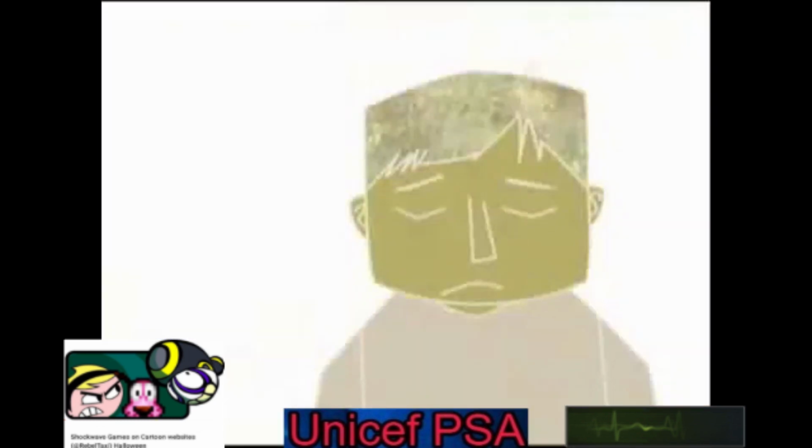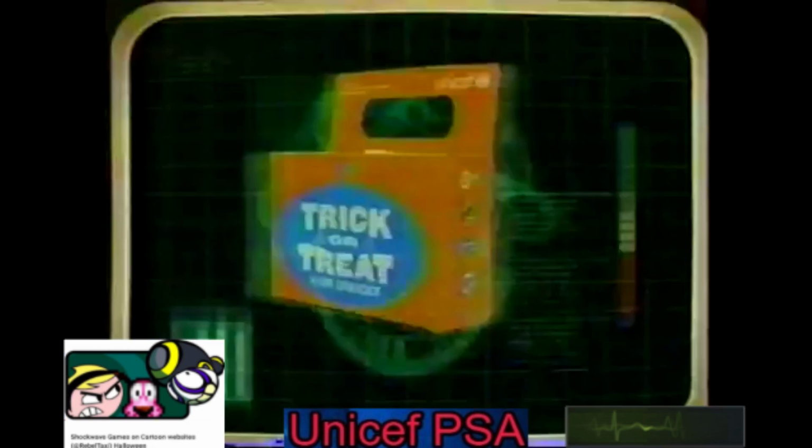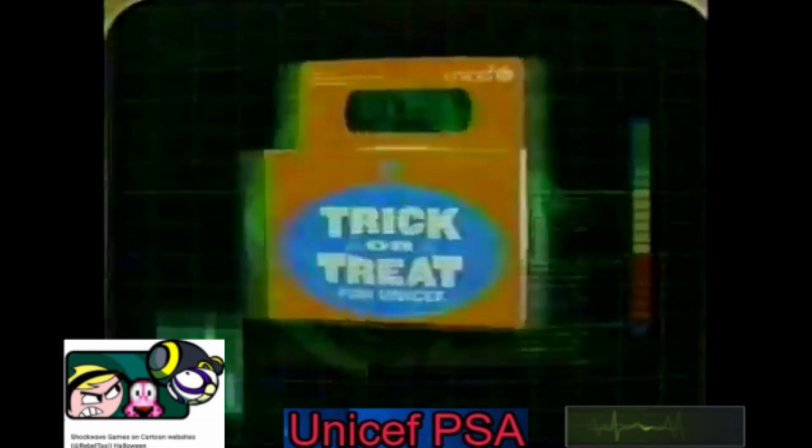And most importantly, the Trick or Treat Beat or Kids Next Door Operation Trick or Treat Flash game, which promoted the Trick or Treat charity from UNICEF.